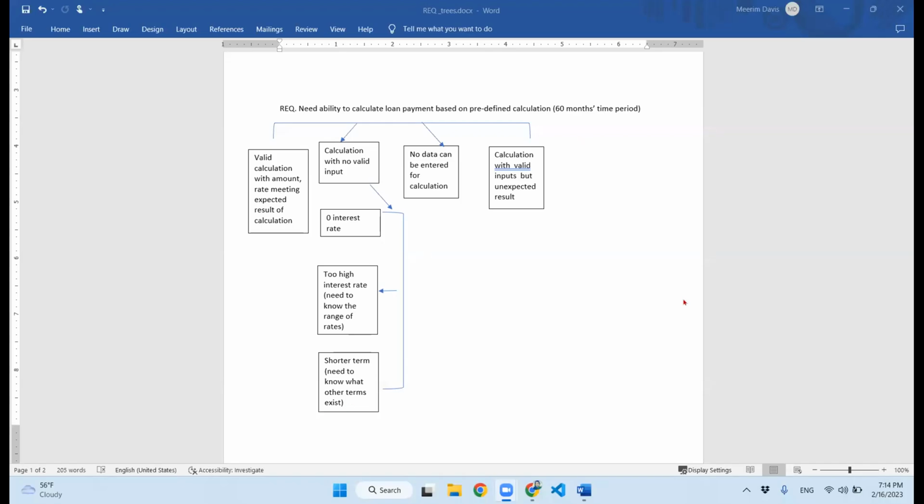So I had the same diagram like Rohini. My question was about the 60-month time period. So you were asking about a negative scenario. What if they can calculate the loan for less than 60 months? Let's say 30 months or 35 months. Is that not like a default in the system? So what does your requirement say?